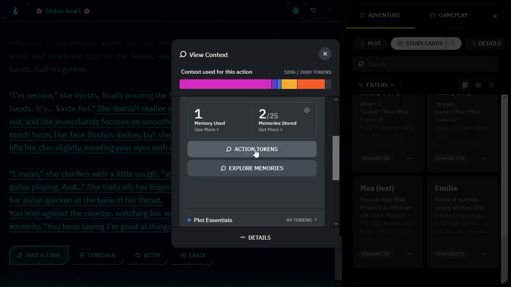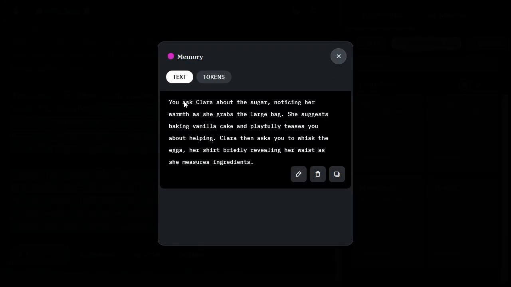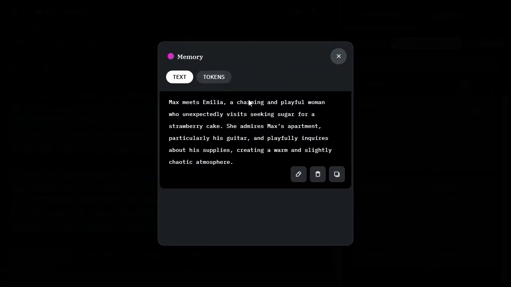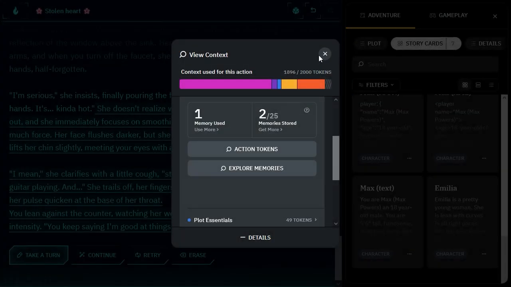Do we get a breakdown of that? So here's our memories. Actually, we do get a breakdown. So this is the memories that were stored, 64 tokens worth. So it's not going to know that we asked her about sugar anymore. And then the reused memory was talking about cake. Is it cake? So yeah, there we go.